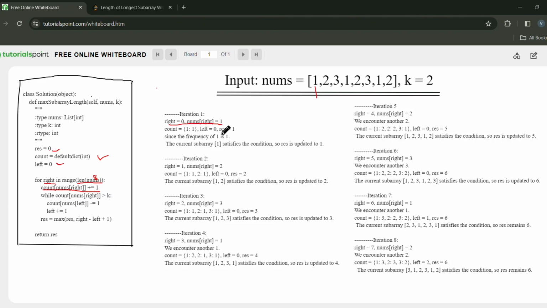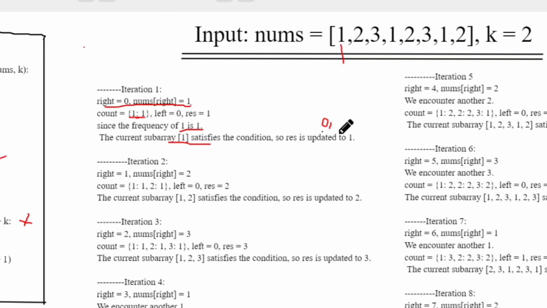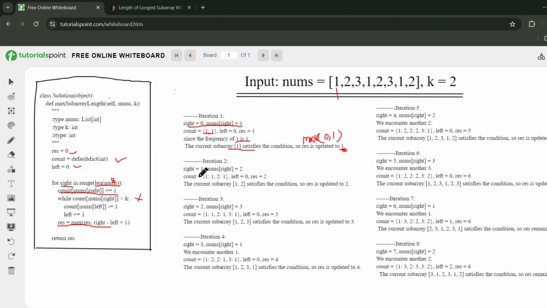So for the first iteration, count of nums of right, here right is 0 and value at right is 1, so count of 1 is incremented by 1, so count has 1 one time. So frequency of 1 is less than k, so we will not enter the while loop and directly we will count the result. Result is the maximum of current result and the length of subarray, that is right minus left plus 1. So here maximum of 0 and 1 is 1, so result will update to 1.